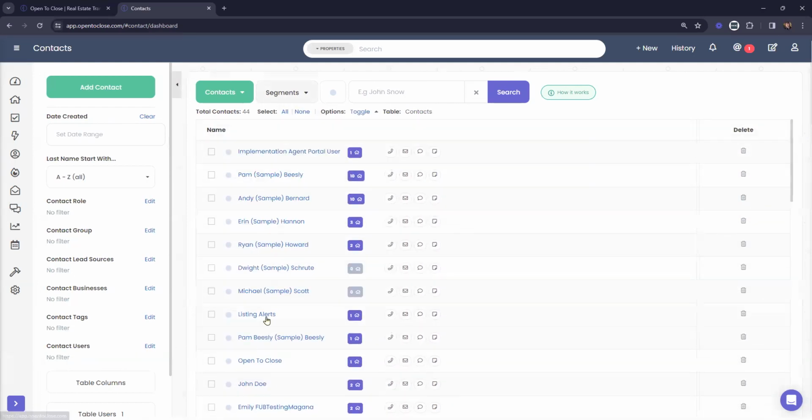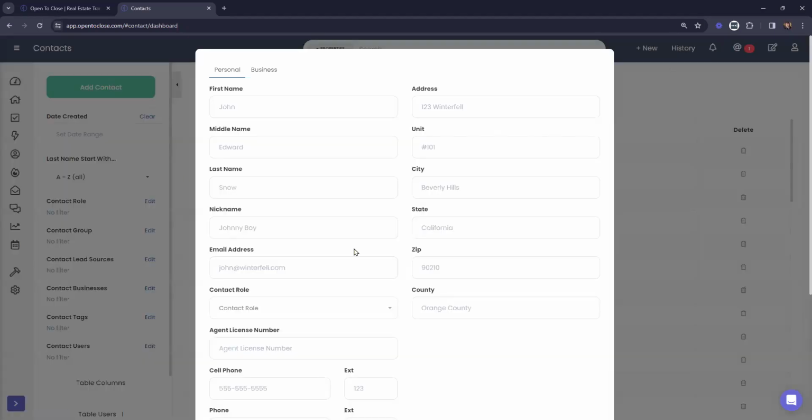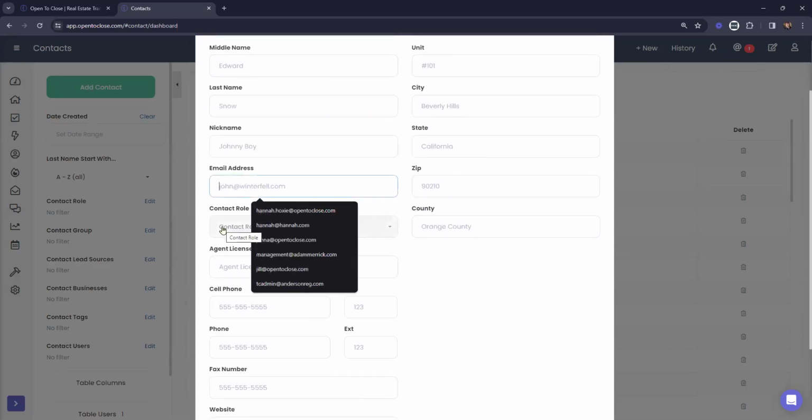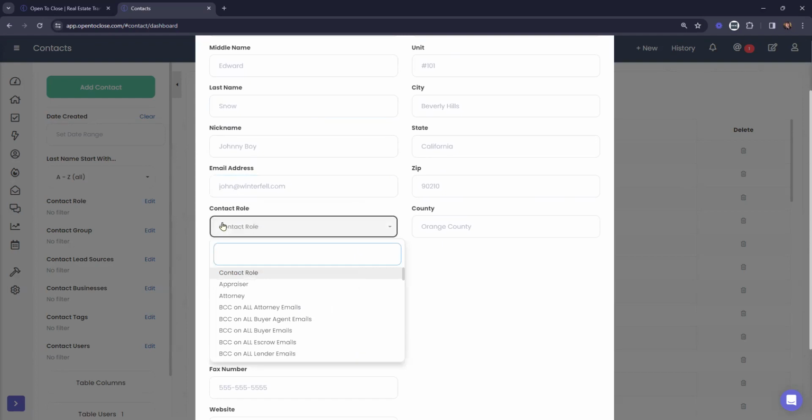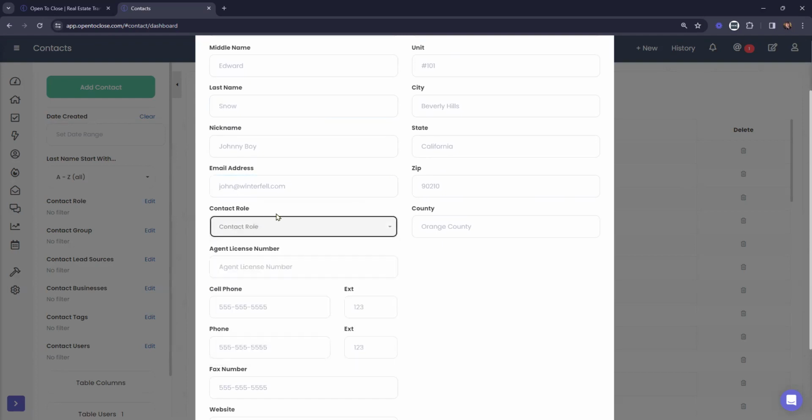If we need to add in a new contact, someone that we're working with every single time, we can select Add Contact and add in their information here. We can add in their first name, their last name, an email, and their contact role. You also don't have to associate a contact role if that contact role changes every single time they're added to a property. For example, I have a lot of my agents within my Open to Close account, but I don't have a contact role selected underneath this particular area.